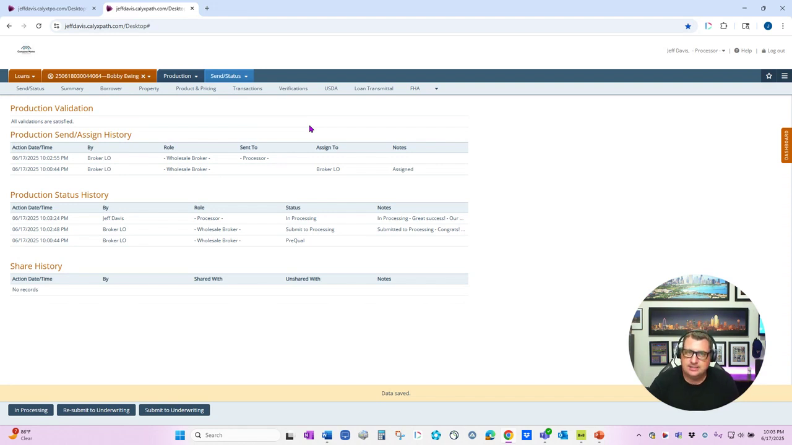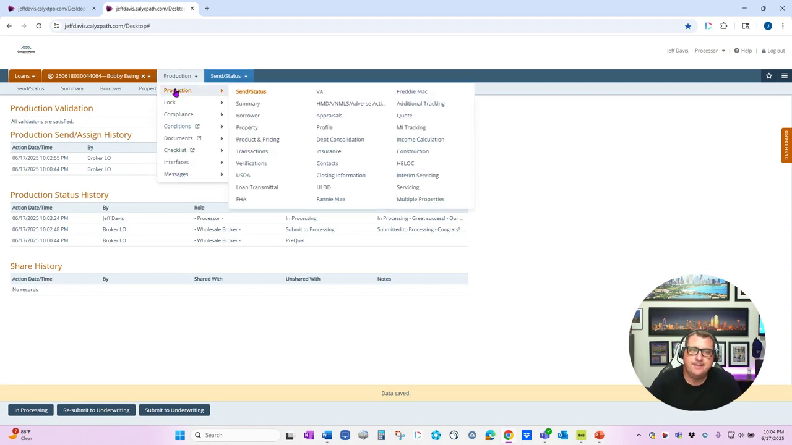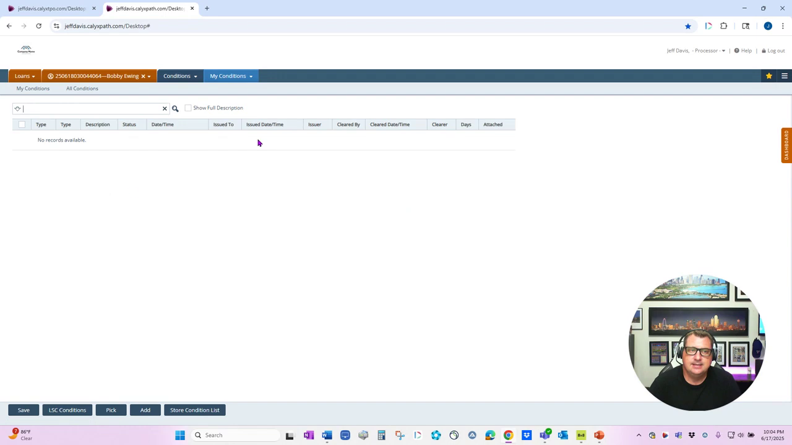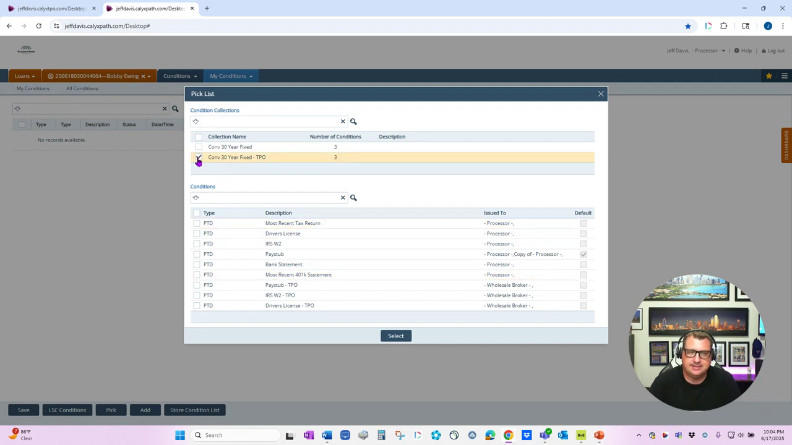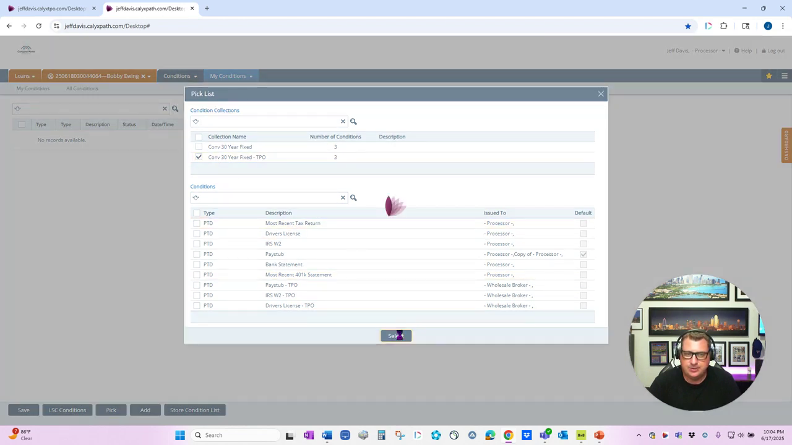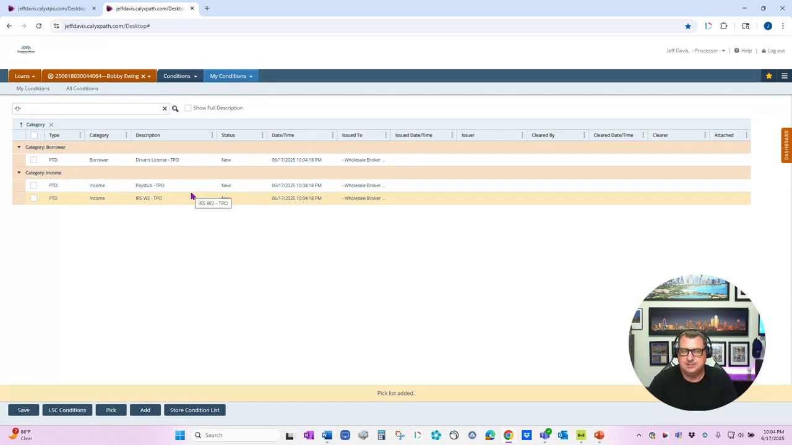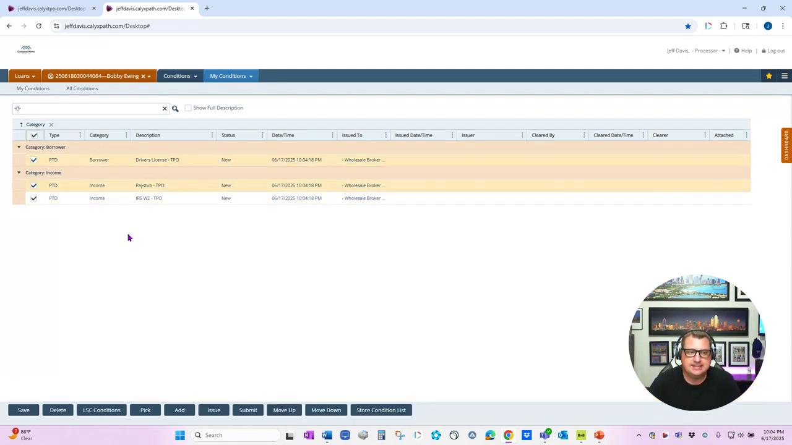Now, the processor can issue conditions, the underwriter can issue conditions. We can configure it where both roles can issue conditions. I've got my demo account set up where I'm going to issue them in the processor role. So to do that, I'm going to go into conditions, and I'm going to go down here and click the pick list button, and I'll select this conventional 30-year fixed TPO, which is going to bring in a group of conditions. And now I'll go ahead and select these conditions and click issue.